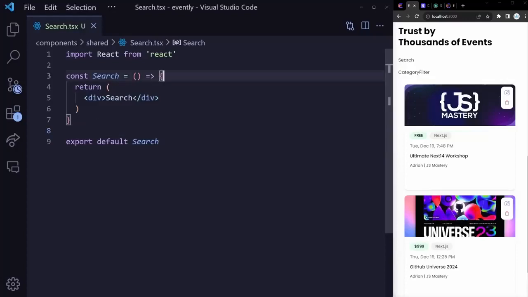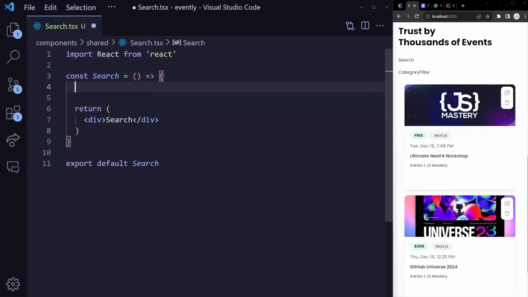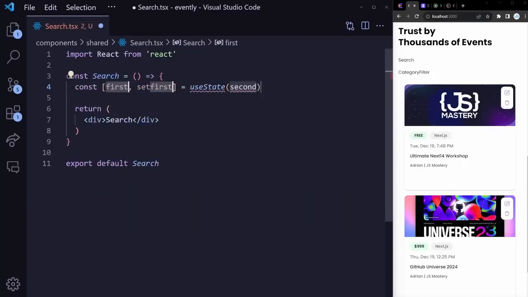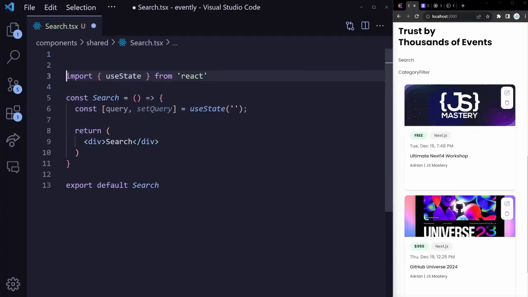To start with our search, we can first create a state field that's going to keep track of our search value. We can do that by creating a use state snippet and calling it query, setQuery, at the start set to an empty string. We need to import useState from React, and since we are using states, that immediately means that this is a use client component. So we can say use client right at the top.